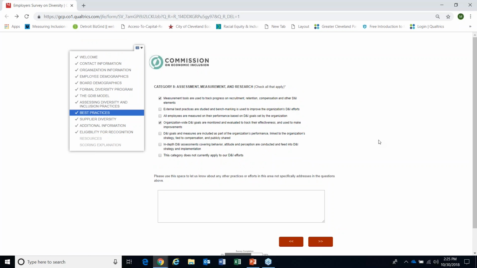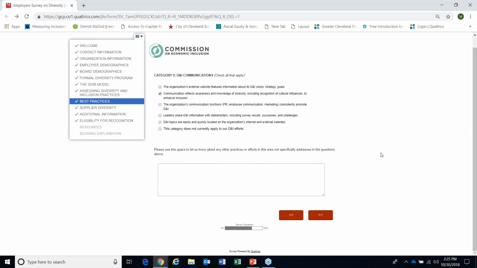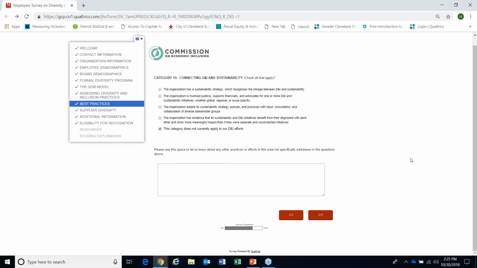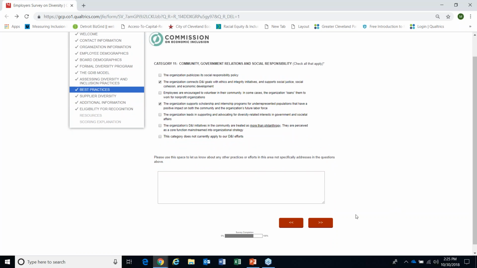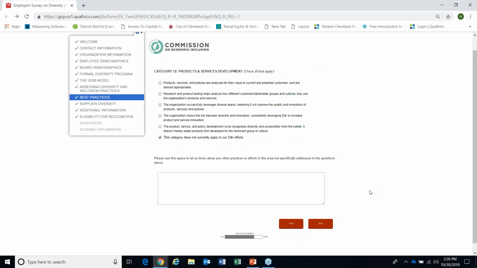Category 8 is around assessment, measurement, and research. Category 9 is focused on D&I communications. Category 10 is about connecting D&I and sustainability. Category 11 is about community, government relations, and social responsibility. Category 12 is about products and services development.